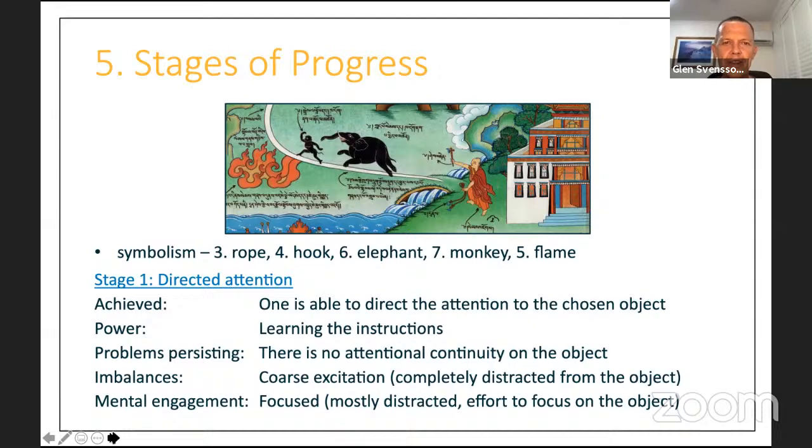And when we find we can't do it, we can hardly focus on the object at all, and we're distracted for long periods of time, that is our conclusion. So if this is your experience, good work. You're making progress. You've made it to step 1. Because step 1, directed attention, is when we can simply focus on the object for a second or 2. We've made it to step 1. And we do this through, again, hearing, through learning the instructions, what to do.